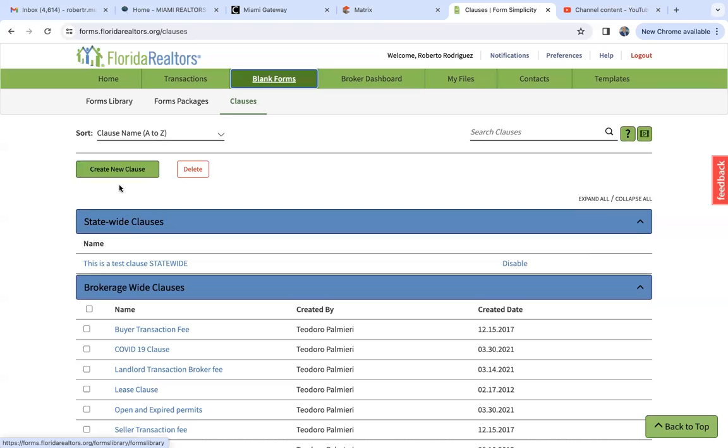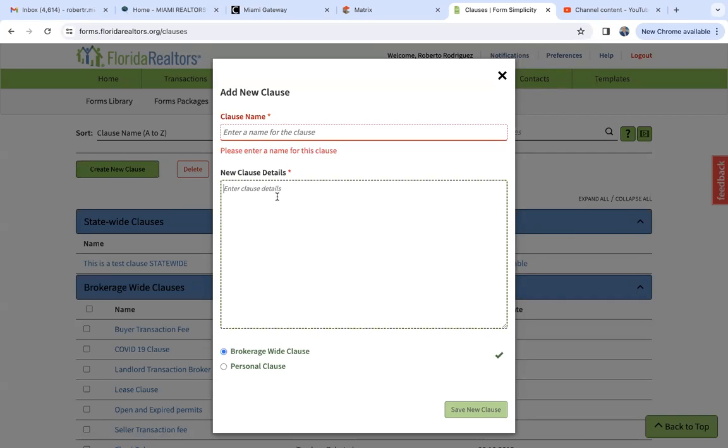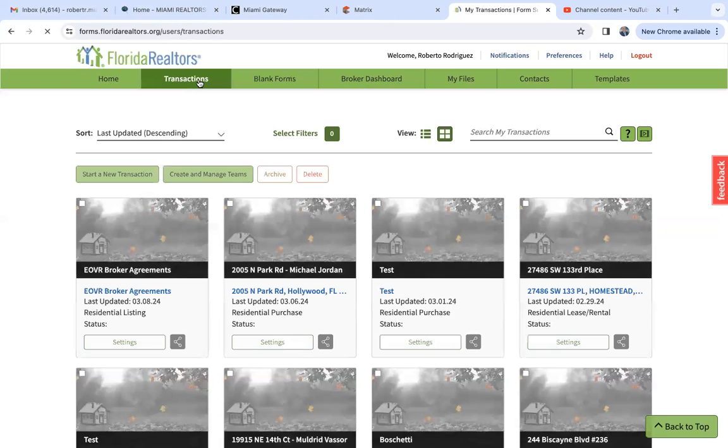To create a clause is very simple. Click on the upper left corner where it says create a new clause. Give it a name. What is the content of your clause? And then make sure that you select personal clause and then click on save new clause. All right, and that is how you create your clauses. Now let's go ahead and click on transactions.